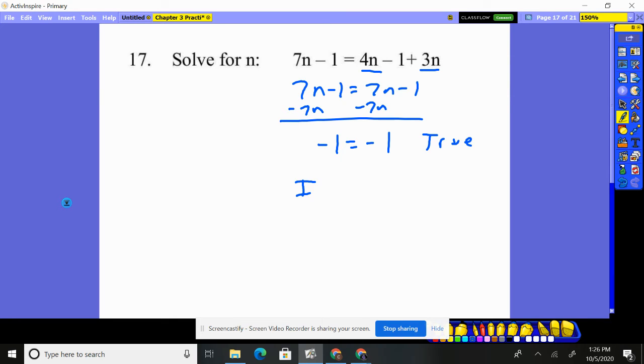That tells me this is a problem where there's an infinite number of solutions. Right? Every single thing you plug into this problem is going to work. You plug in 5, it'll work. You plug in 7, it'll work. Plug in 1,000,000, it'll work.